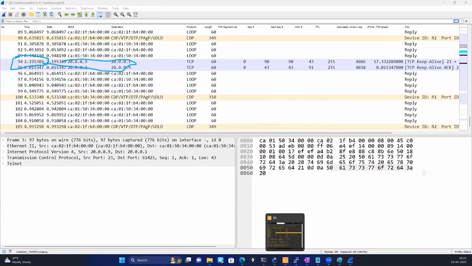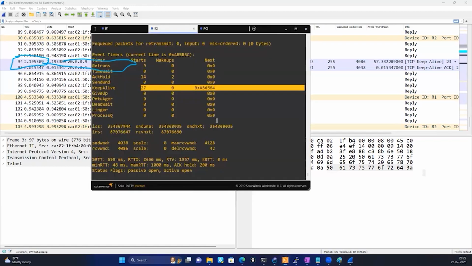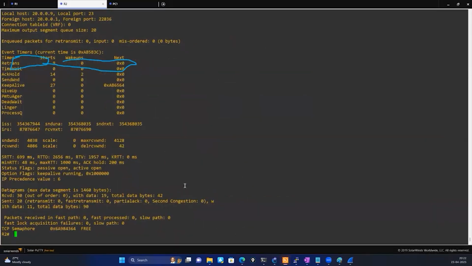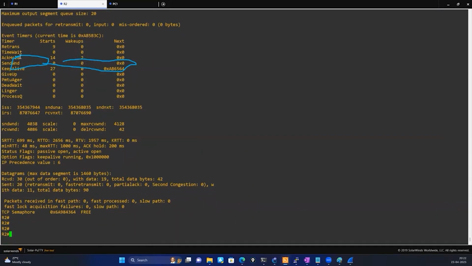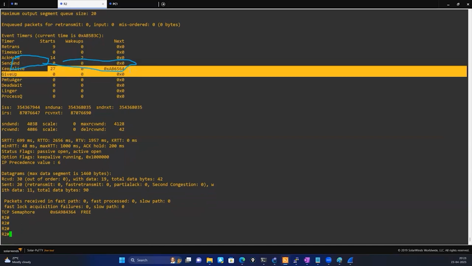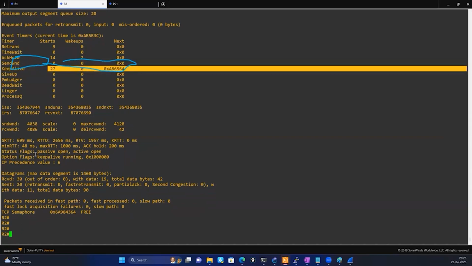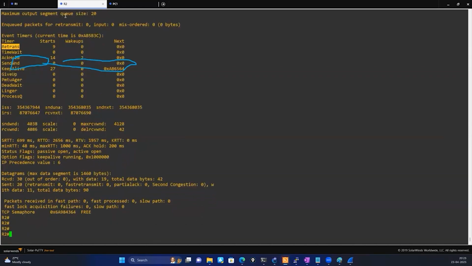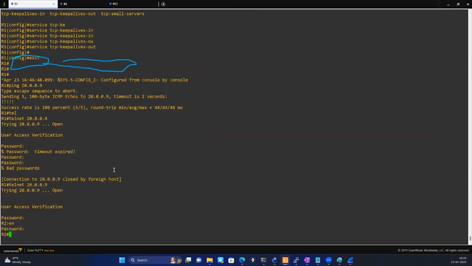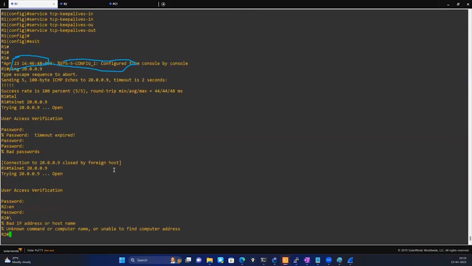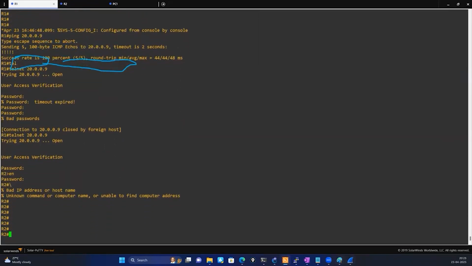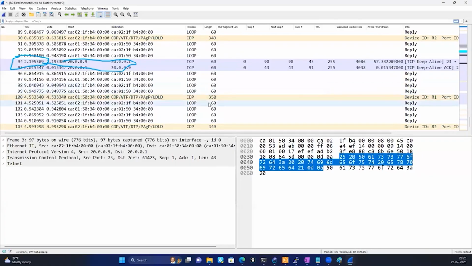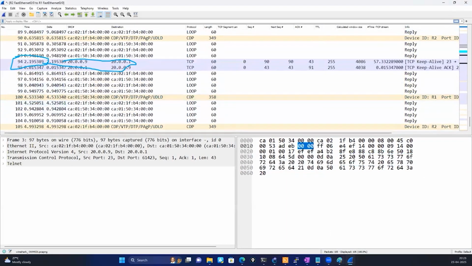Once I start typing again, you can see the number of keep alive packets sent. And you can see your retransmission packets. This is a couple of useful pieces of information you can make use of. And if I keep typing, you can see the connection is still open. Let's wait for some time.